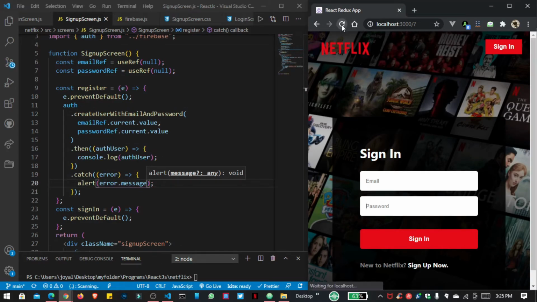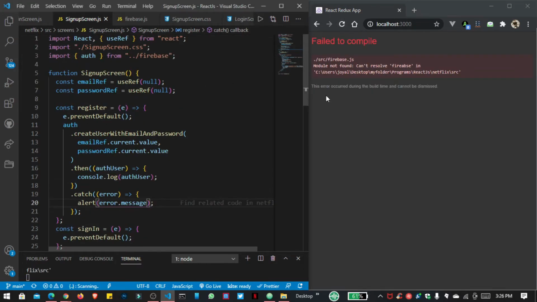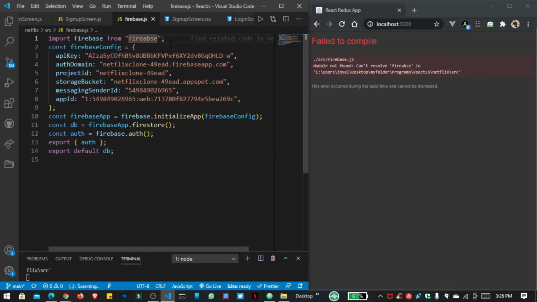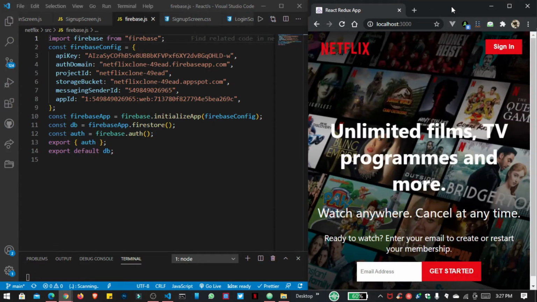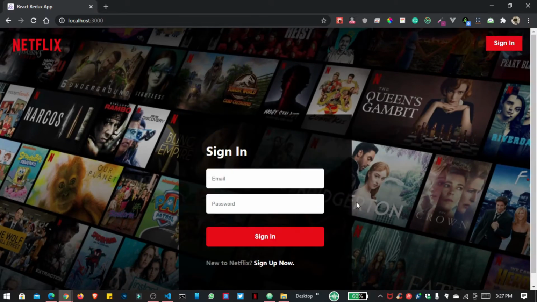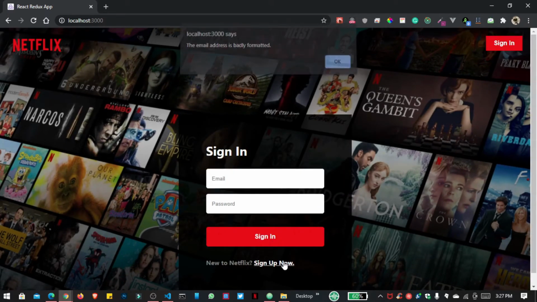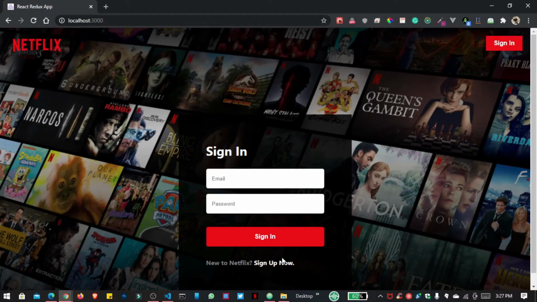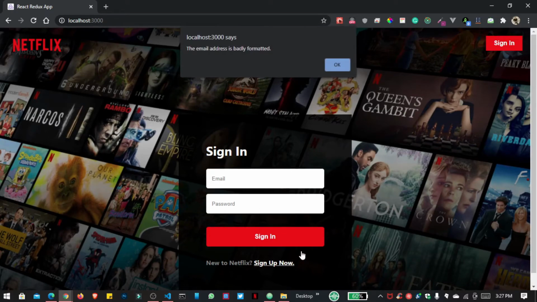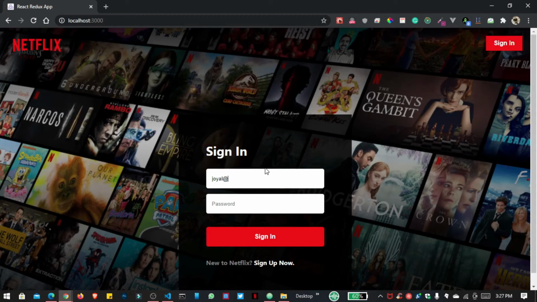Make sure you refresh our page. Here is an error because there is a typo here, Firebase. So now save the file, go inside this get started. Now I am registering. You can see our input tag is empty and you can see the error. The email address is badly formatted. So let us register. Joel@gmail.com and password is abc and click on this sign up now.